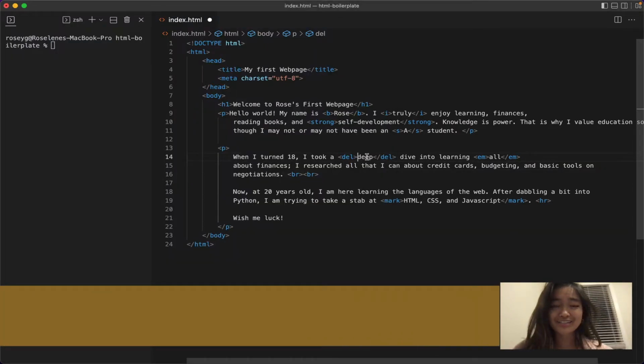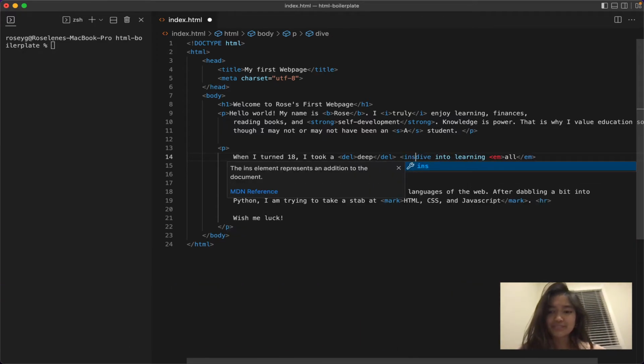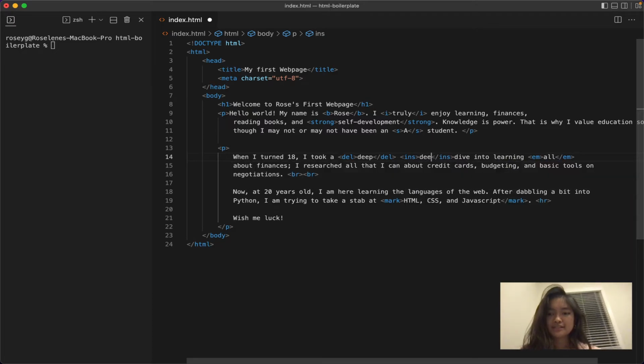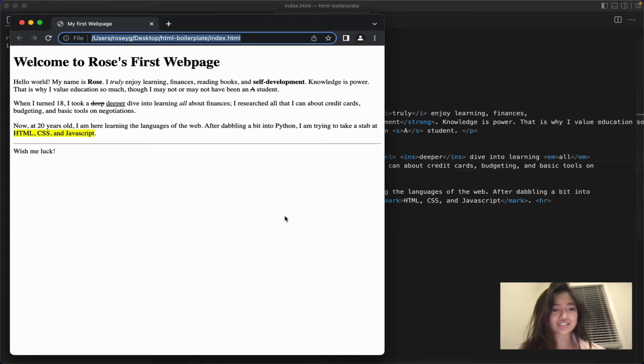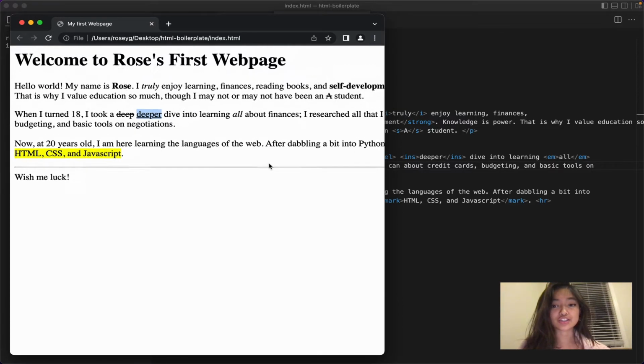We can't have a delete tag without an insert tag. So let's say I wanted to replace deep with, I don't know, deeper, right? We can go ahead and do that by doing an opening tag and type INS and do its closing tag and type whatever you want inside there. So if we played this or run this, we replace deep with deeper, and anything you insert is usually underlined.